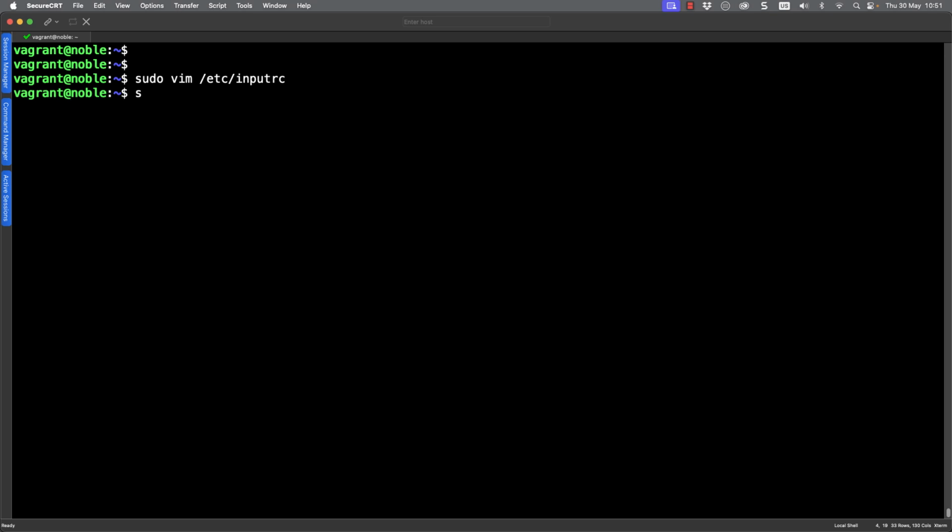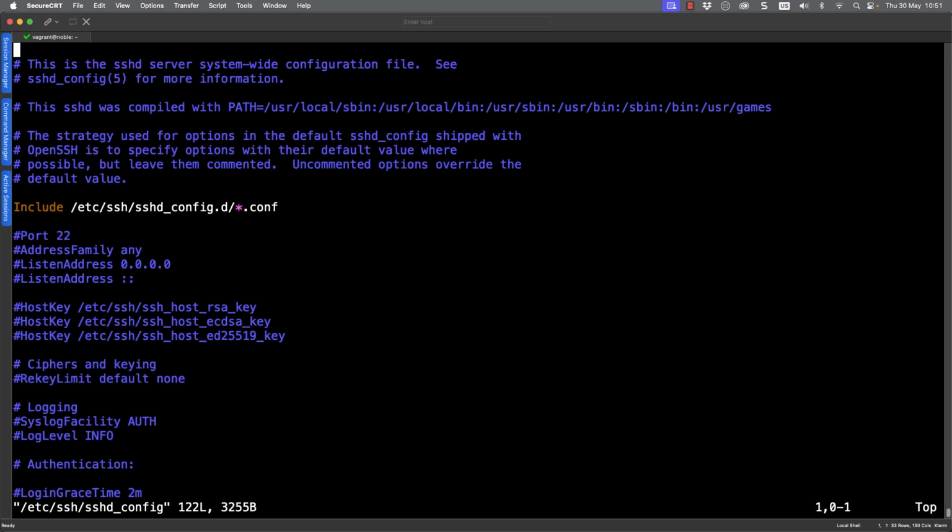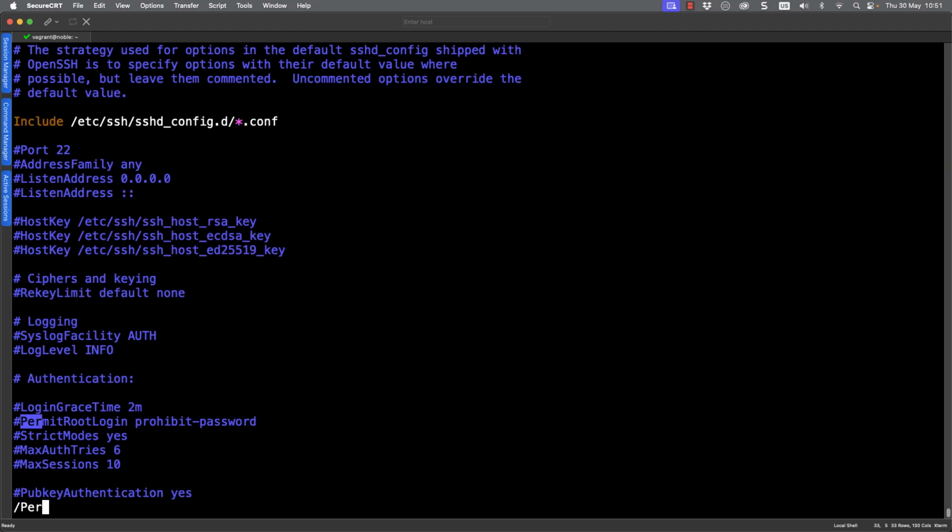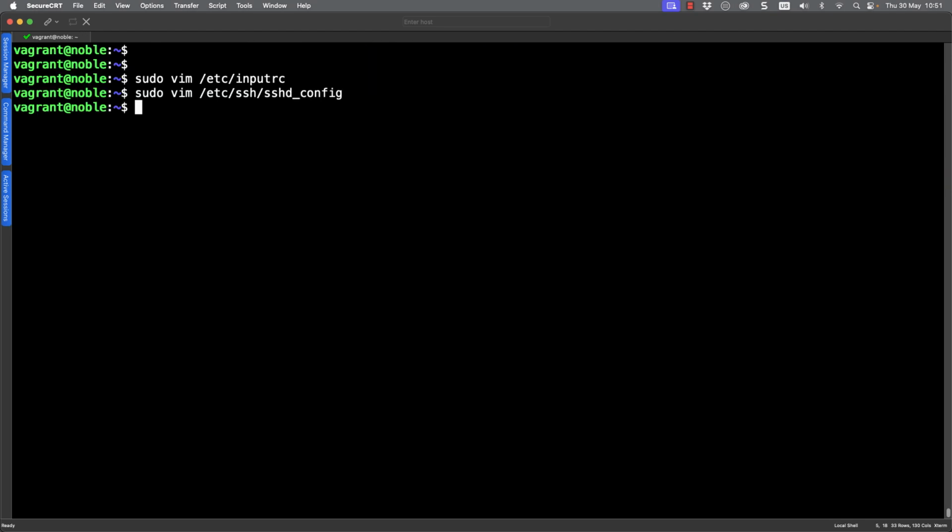I can then save that. I also don't like the idea of the root user logging in via SSH, so I can configure the /etc/ssh/sshd_config file, and we can go through and look for our PermitRootLogin. The default shows here where they're allowed to log in without a password, i.e. with a key. However, I'm just going to say PermitRootLogin no. We can go through and save those changes.